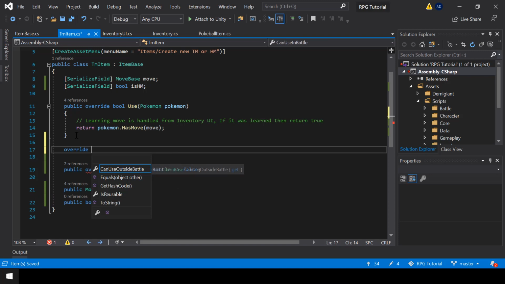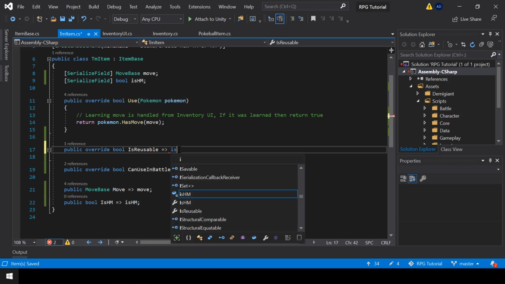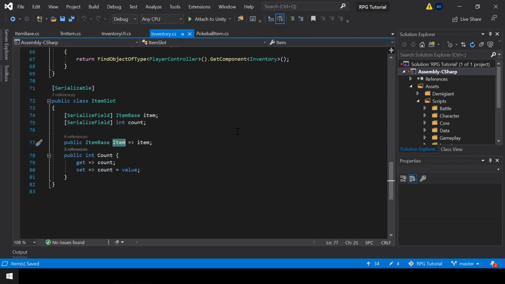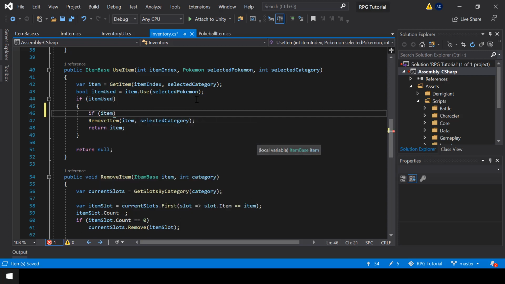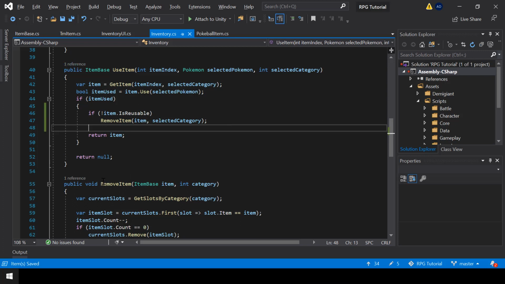So I'll return false by default, and then we can override it from the TM item. So here I'll override isReusable property, and for this property we should return true if the item is an HM, and otherwise we should return false, right? So what we can do is we can simply return the value of this variable. So if this is true, then the property will be true, and otherwise it will be false. Okay, so now all we have to do is, if the item is a reusable item, then while using it we should not remove it, right? So from here I'll check if the item is not reusable, and we should only remove it if it's not a reusable item, right?